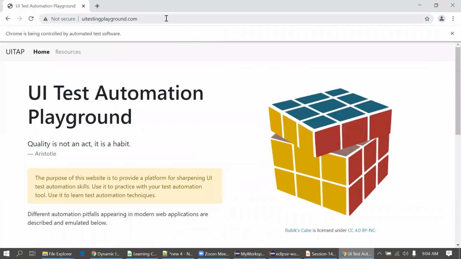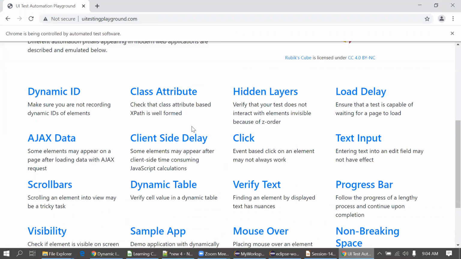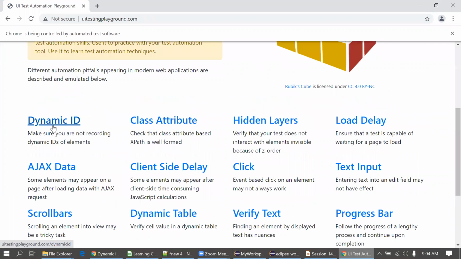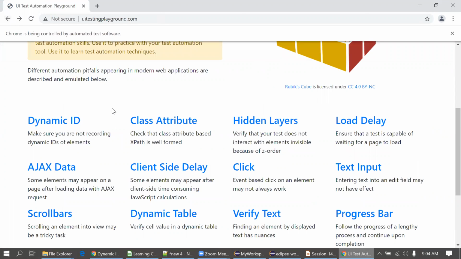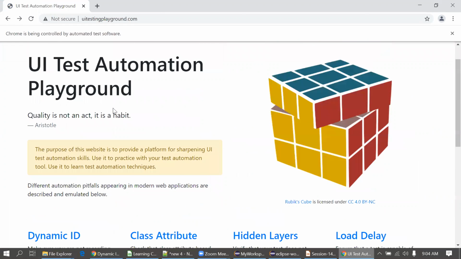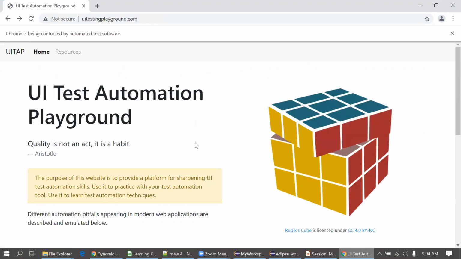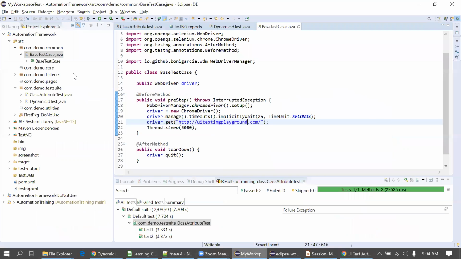So when I am launching the website, this is my home page. On the home page, there are multiple links present. When I click on a link, I get a different page. This is the page. So simply I'll create pages for these web pages, which means I will simply create classes for these pages.